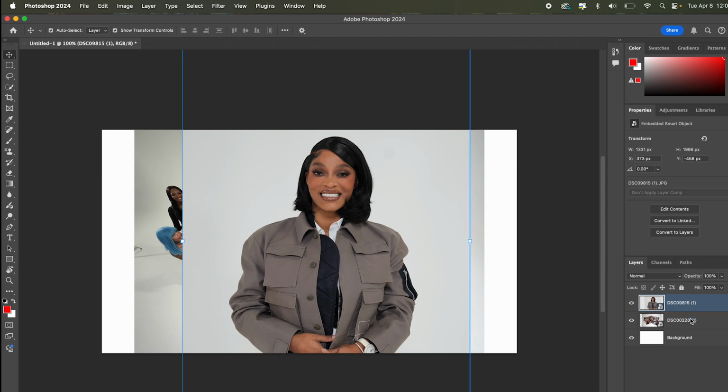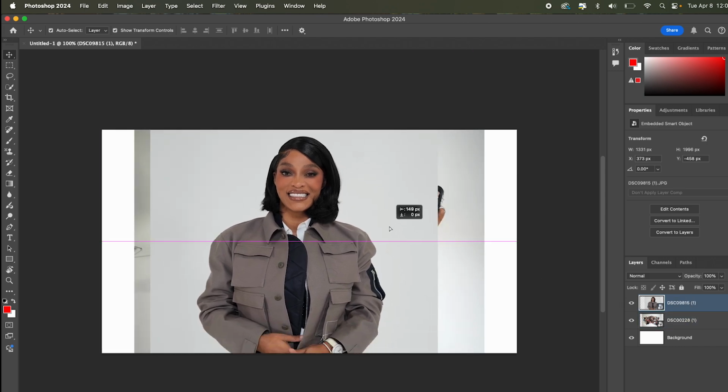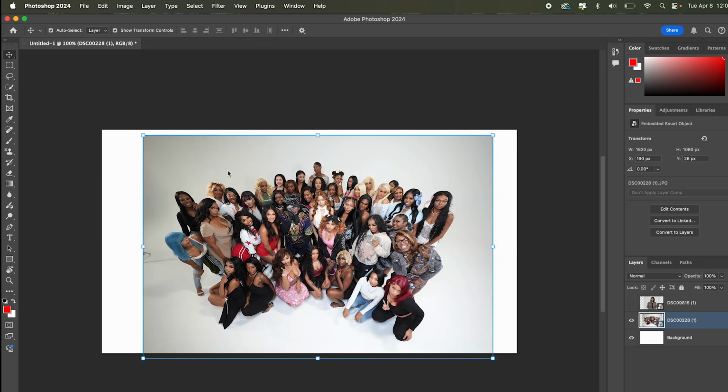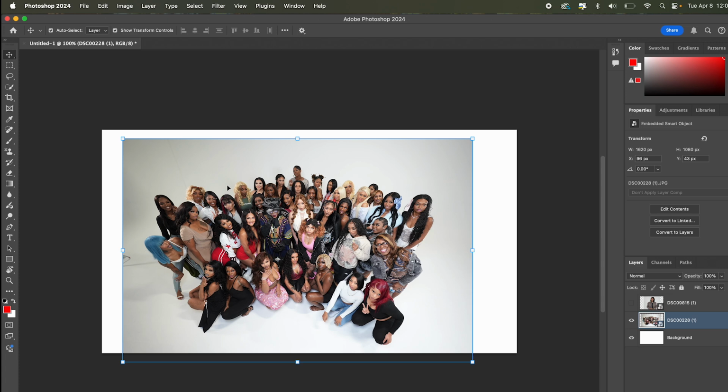So we have the first picture, which is going to be this one, right? Then we have the group of people who are going to be in the back. Now, as you guys can see, it is a different color. But don't even trip. Don't worry about that because we'll fix it later.